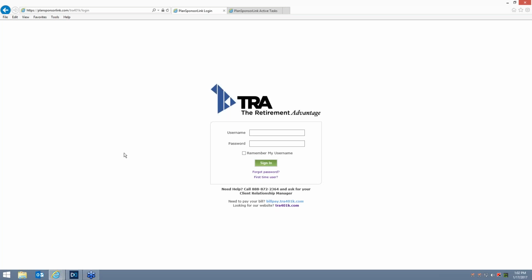Once you get out here, you will actually see what you see on my screen currently, which is a login and password option. So this is secure. It is specific just to your company, and nobody else should be using your ID.